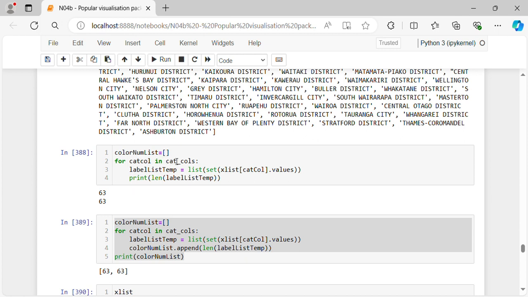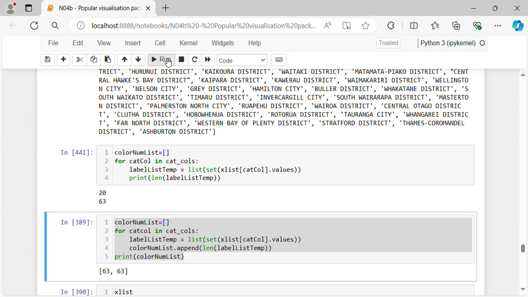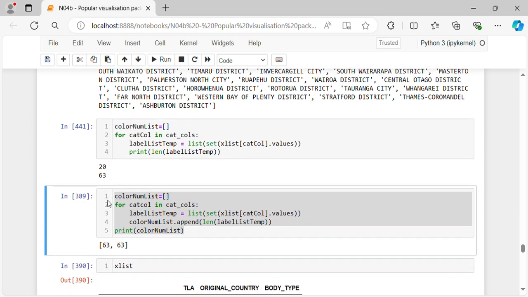Let color num list equal empty array. For category call in category columns, let label list temp equal list of set of X list category call dot values. Print length of label list temp. So the number of original country is 20, and the number of TLA is 63.